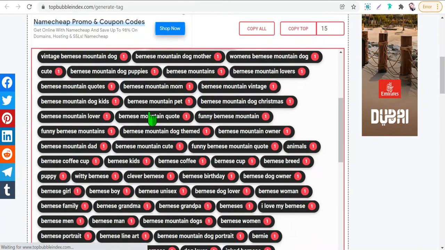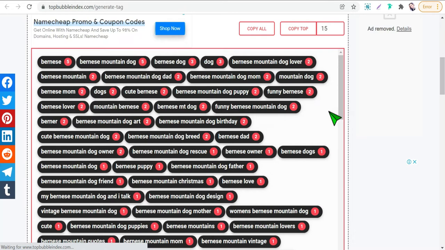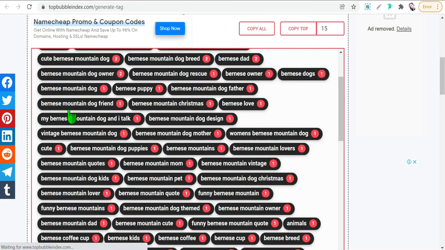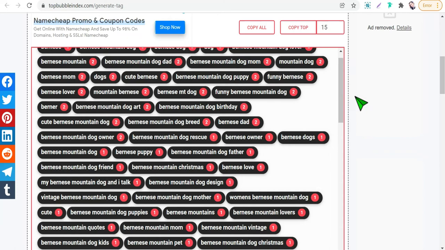And back to our drawing board, here you will find some keywords, long tail keywords, short tail keywords, beautiful, relevant tags: Pernissi Puppy, Pernissi Mountain Dog Father, Pernissi Dogs, Pernissi Owner, Pernissi Dad. Awesome tags, really. Okay, perfect.